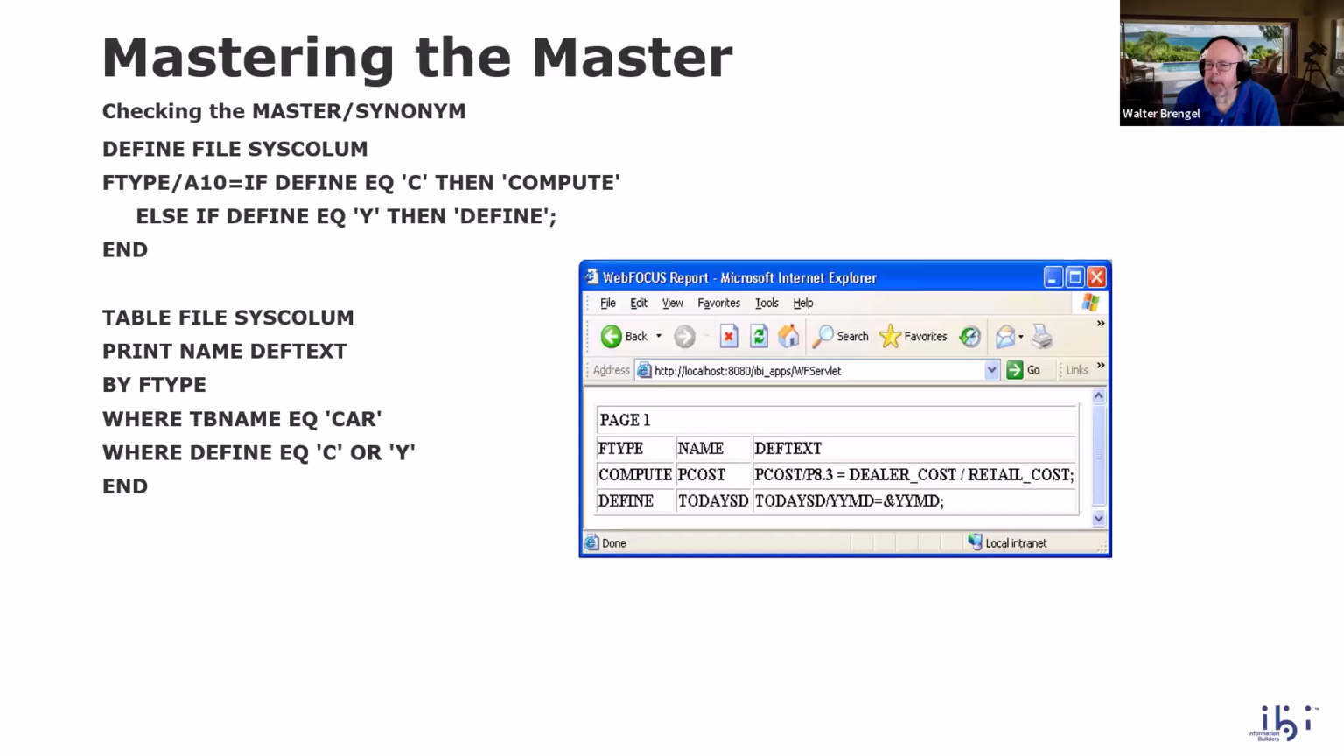So here I have a compute percent cost, which is going to be dealer cost divided by retail cost. And I have a define in this particular master for today's date, which is going to be a YYMD, which equals ampere YYMD, which is the system date for today.